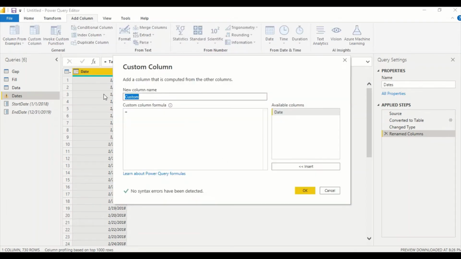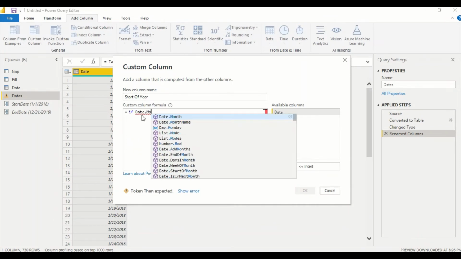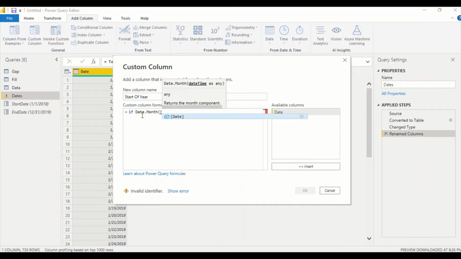So I say custom column and I'll say start of year. Now what is the start of year? So I say if date dot month of date is less than 4. So if my date, current date, if its month is before 4, then it is actually starting last year. So currently March, if my financial year is going to end on 31st March, it's actually started last year April. Okay, so we say okay, so my date is hash date.